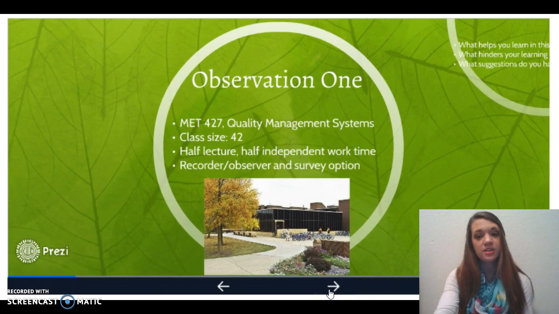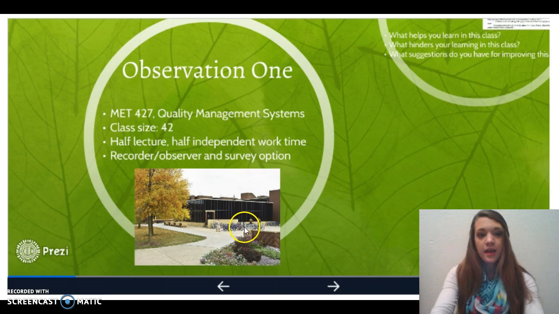The first observation that I've completed was for an engineering professor whose class dealt mainly with the Excel program. I was a little nervous going into this classroom just because I don't have a lot of experience with Excel myself, but the professor assured me that this was a good thing because he wanted to see it from a student's perspective, how he could improve the class and the understandability of it.